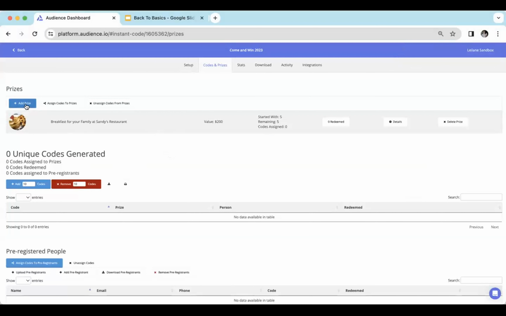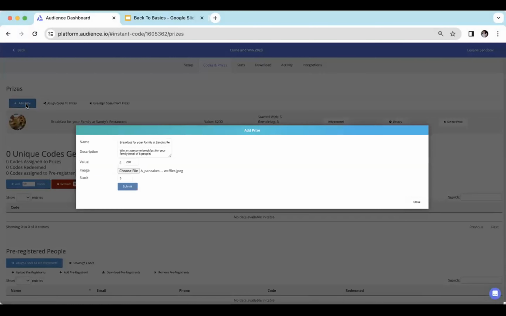So I have this one over here. Let's go ahead and add some more. Now, I want to do movies for 2. Okay. Win 2 tickets for you and your significant other to watch a great movie. Perfect. Then over here, I'll say $50, and this will include something for them. And let's use another image as well. And I'll do 5 again.